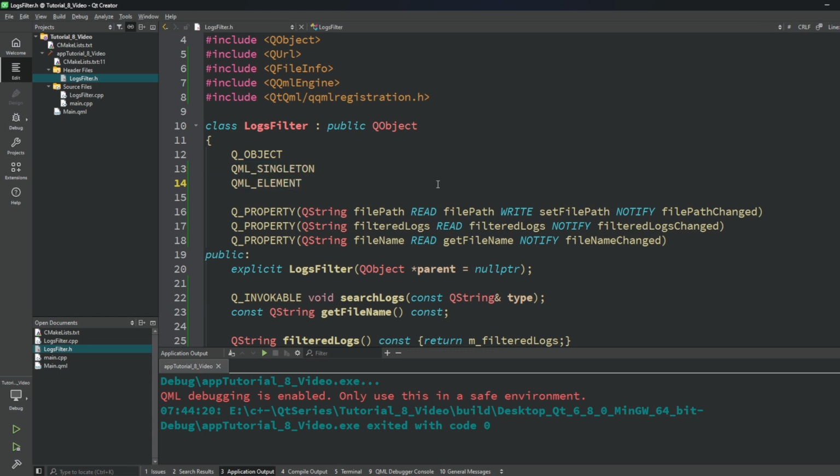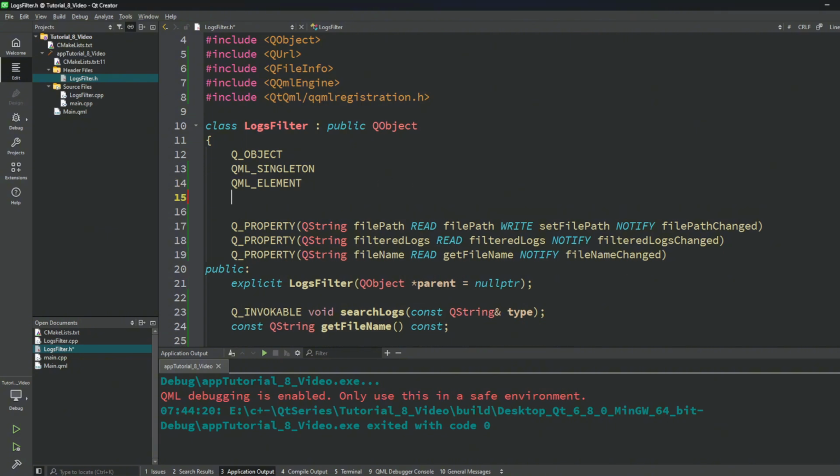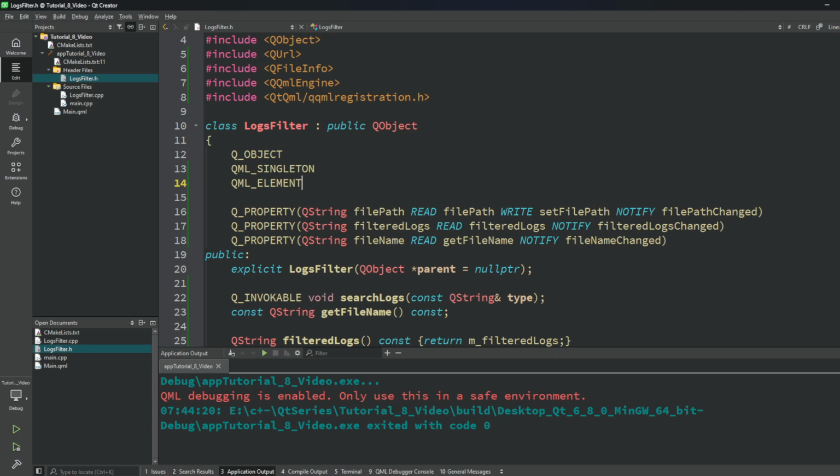But the important thing to mention is that you can rename your class with the QML_NAMED_ELEMENT macro. Here you can specify this macro and you will access it not with the name LogsFilter but with another name. We won't use it for now.